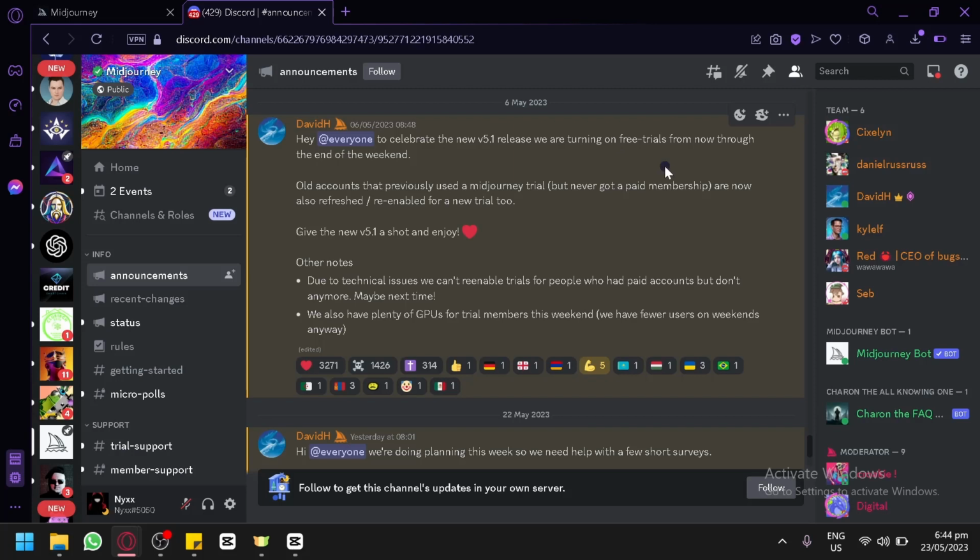as you can see here, because before they have disabled free trials because of the amount of people using Midjourney, and you were able to only use Midjourney when you bought a subscription. But now, as you can see here, they are turning the free trials on once again, and it will last through the end of the weekend over here.